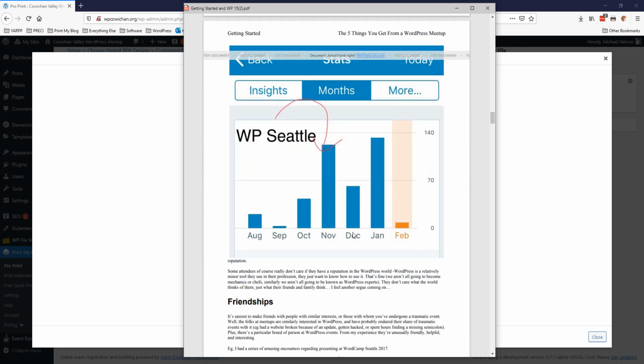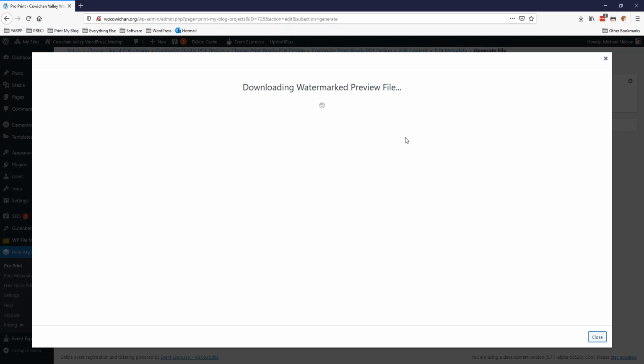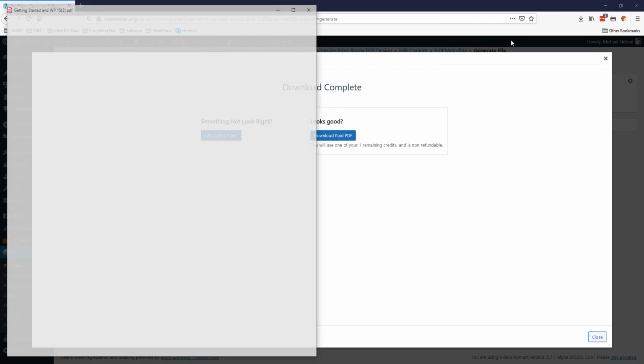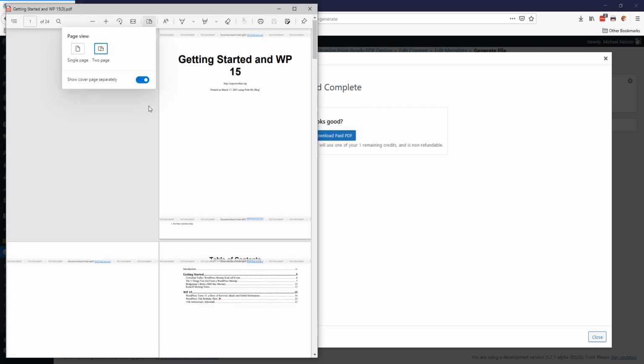I think that's it for things that show from this one. Let's look at the print ready PDF. All right, here we go. So print ready PDFs are designed for a two-page layout. So we're going to switch my PDF viewer to view as a two-page layout.